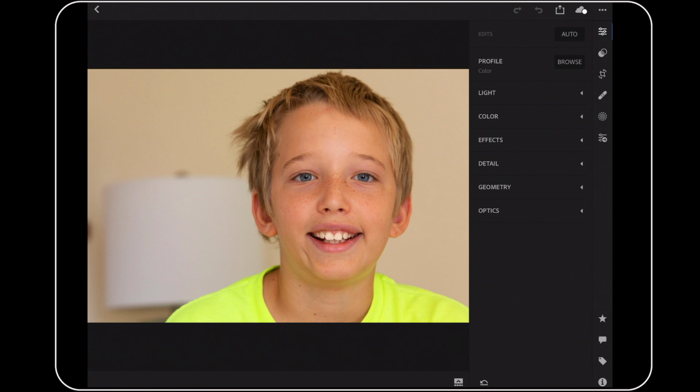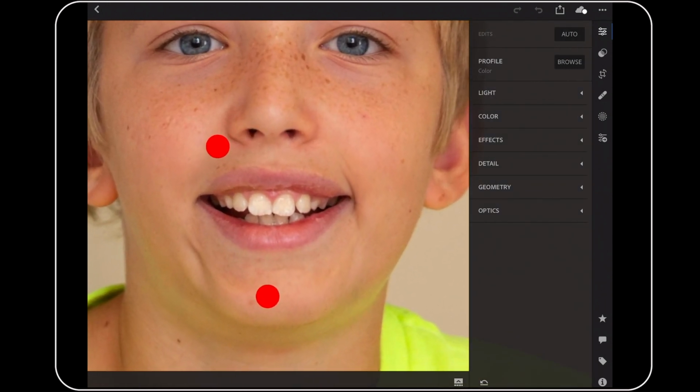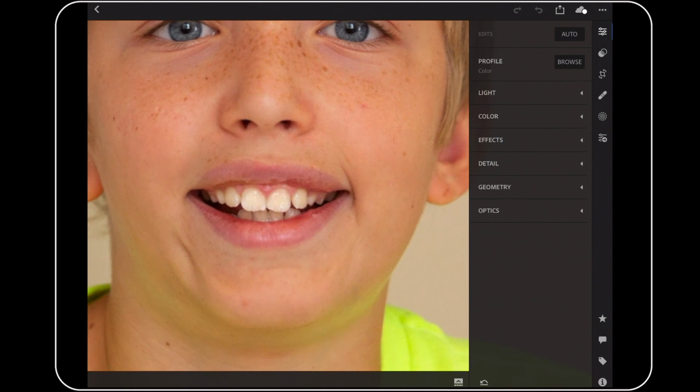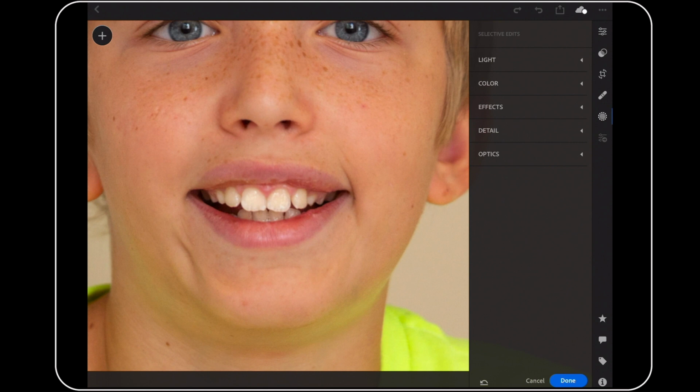Step one is to zoom in over the area that you want to change before you launch any of Lightroom CC's selective tools. Step two is to activate the selective tools group and then pick the brush option. Next, I'm going to set myself up with a much smaller brush. Remember to slide your finger straight up and down when you're working with these controls.